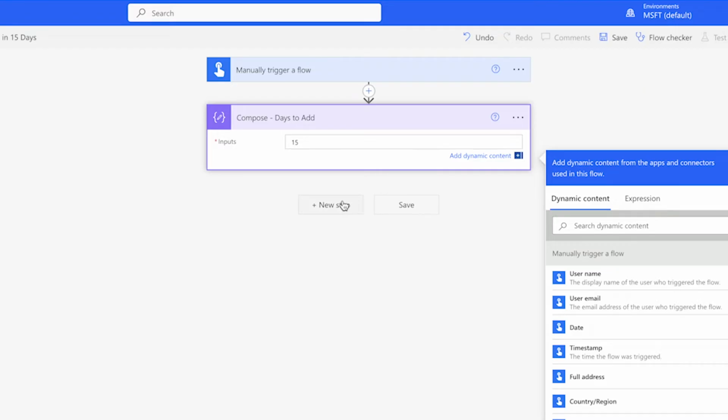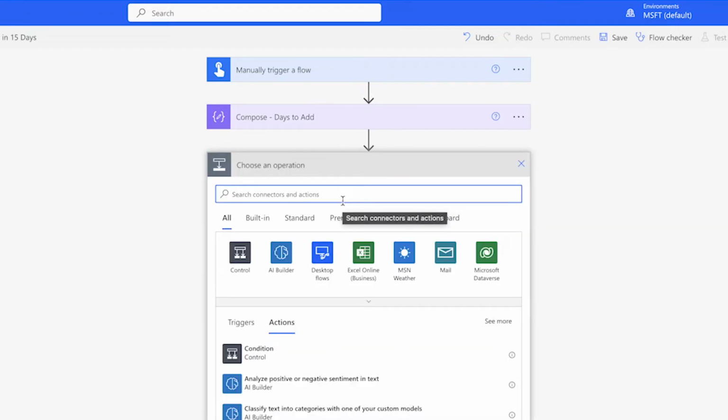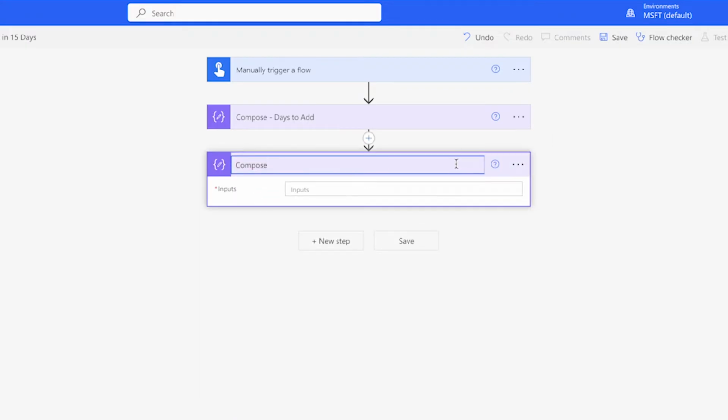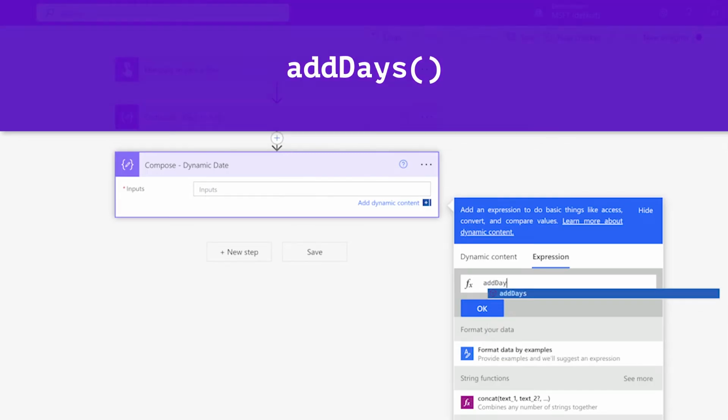Add another compose action. We'll use this compose action to hold the expression that will return the future date. Remember to rename your actions to keep your flow organized, especially when you're adding multiple instances of the same action to your flow. Insert the add days function. The add days function takes 3 parameters.